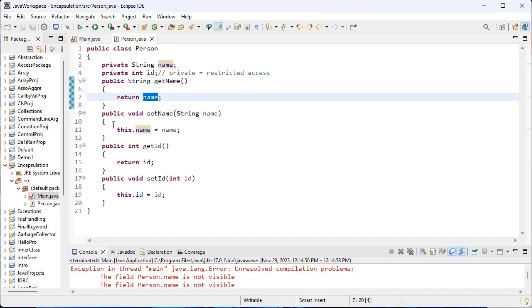So if I want to give a value to the private variables, I can use the setter method. If I want to get the value from the private variable, we have to use the getter method. We have to specify the public specifier for getter and setter methods. Got it? Likewise, here ID is also one variable. Its access specifier is private.